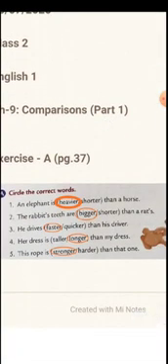Circle the correct words. This is given on page number 37. You mark it in your book and later you write the chapter name, date and this exercise in your copy. So question number 1 is, an elephant is heavier or shorter than a horse? Elephant is heavy or short? It is very heavy. So you have to circle heavier. So when we are comparing the heaviness of the elephant, we have to circle heavier here. Which is more heavy, elephant or horse? Elephant. So we have to circle heavier.